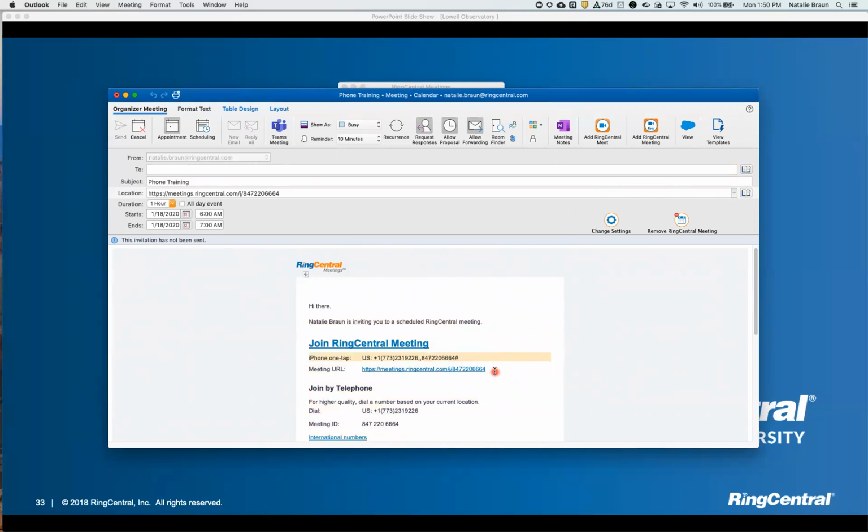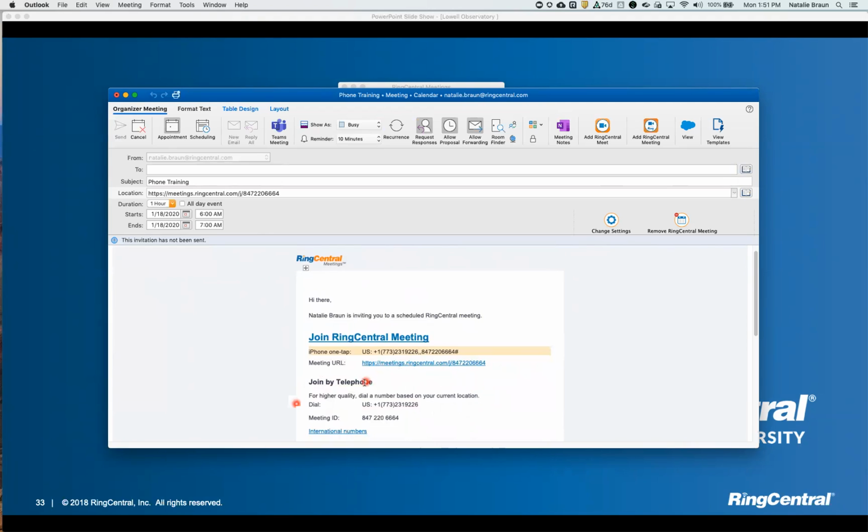You can also click on the meeting URL link, which is going to allow you to log in through the application or through a web browser. Or if you would like better audio, you can go ahead and dial in over the phone. Just make sure you have that meeting ID handy so that way you can join into the correct meeting with that phone call.